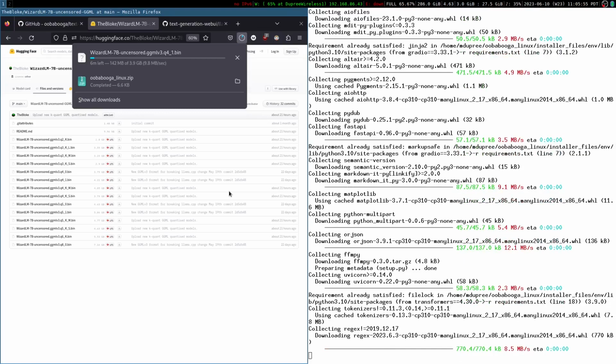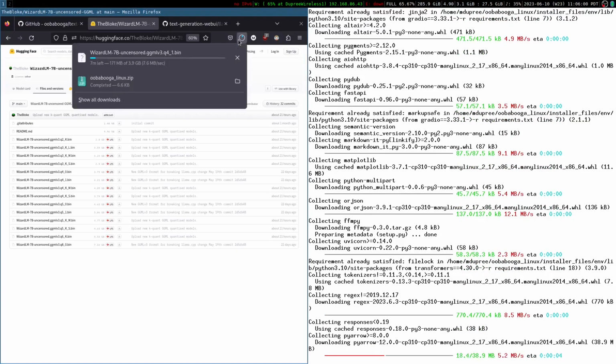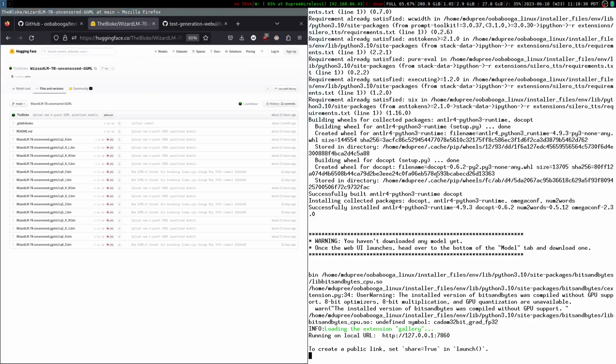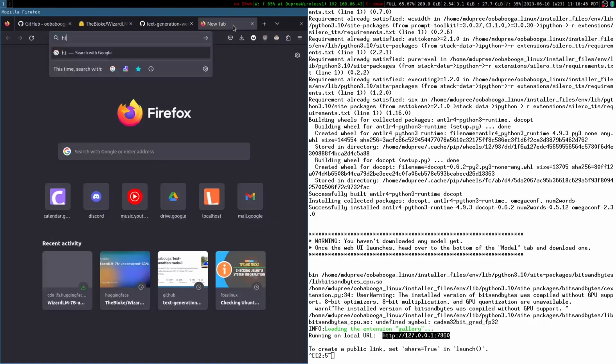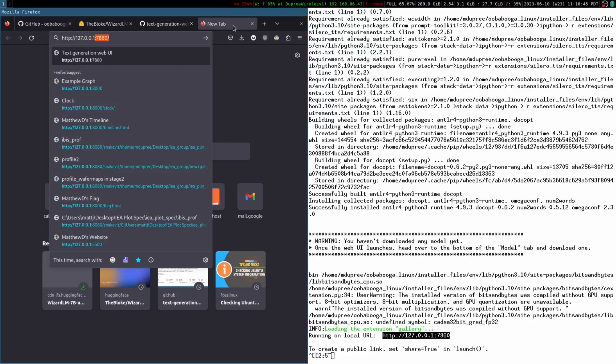Of course, it's competing for download speed with all of the Python downloads, so I'll come back to this when we get a bit further. Alright, here we are with the completed download, and the startup process of the Ooba server has completed. We have our HTTP URL. This is a local URL for our computer, http://127.0.0.1. That is the localhost IP address.